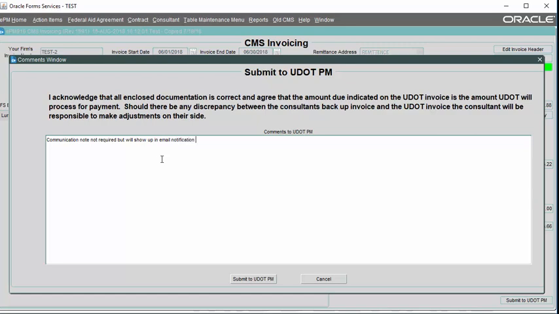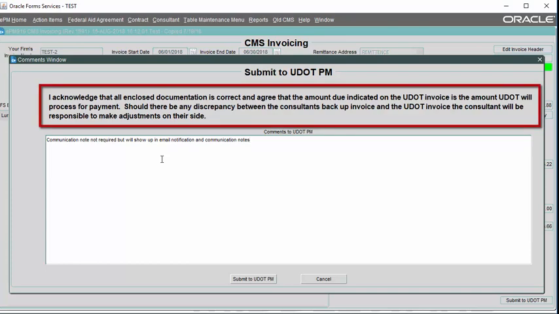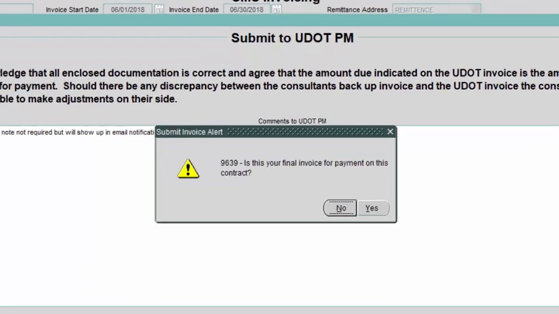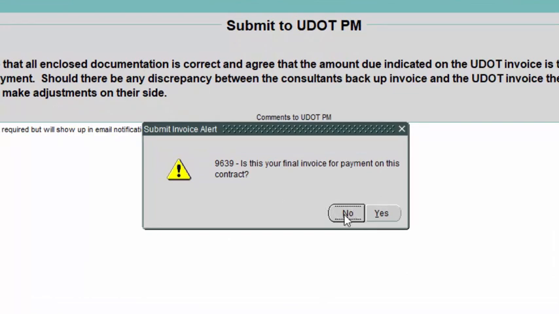After you upload your documents, it will take you to the Submit screen where you can enter communication notes to the PM or reviewer about this particular invoice and will not be printed on the invoice. Be sure to read the acknowledgement. That indicates that UDOT will be paying from the UDOT invoice and not the consultant invoice.